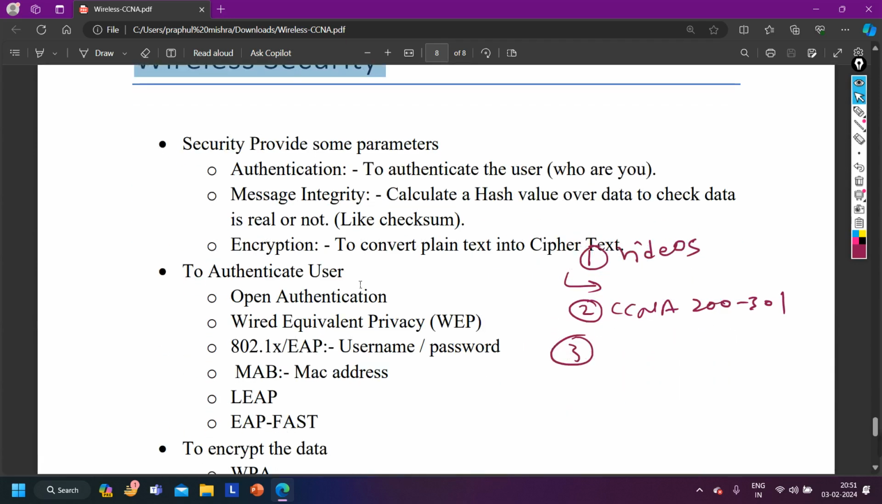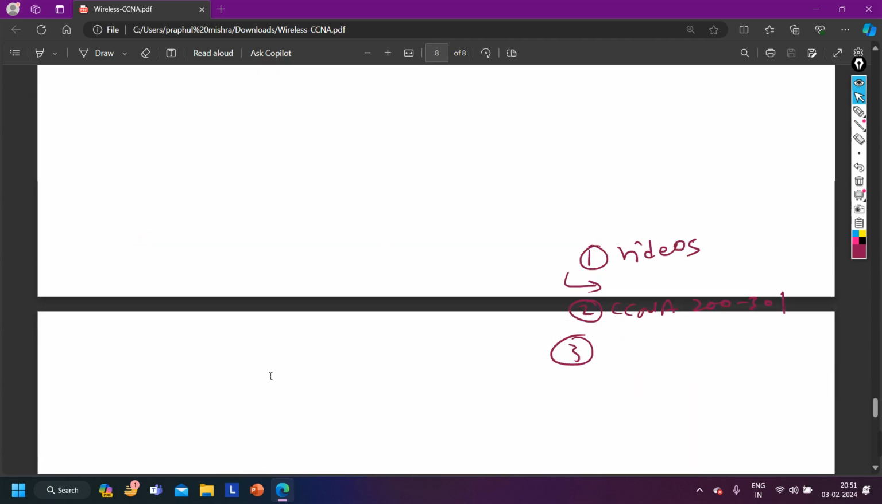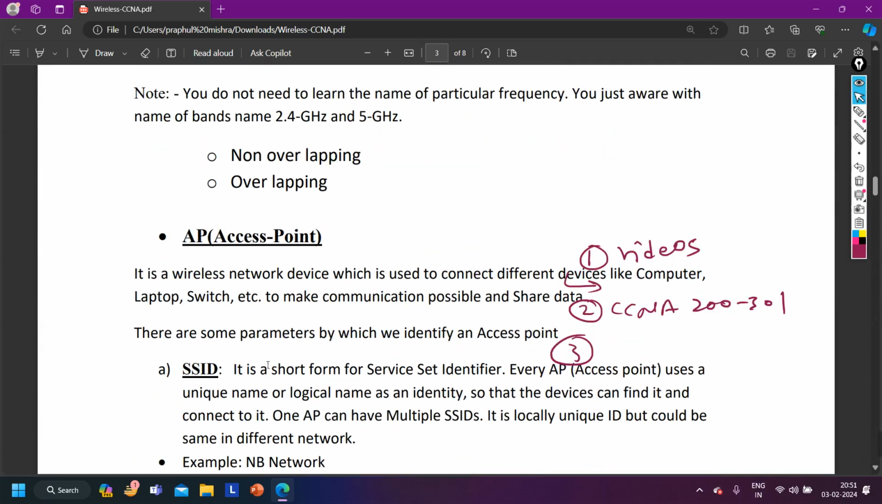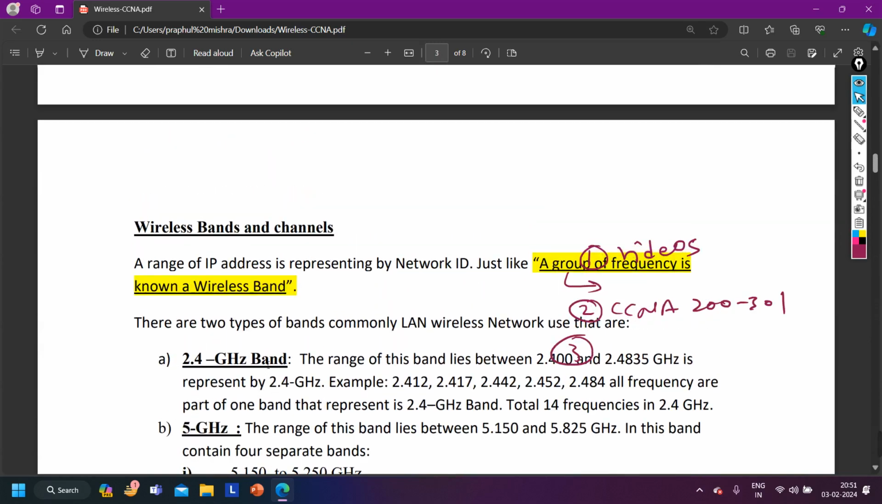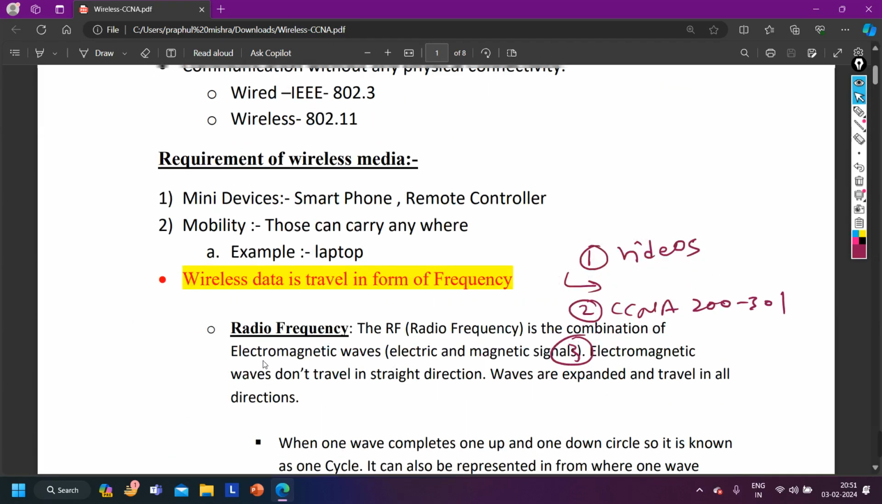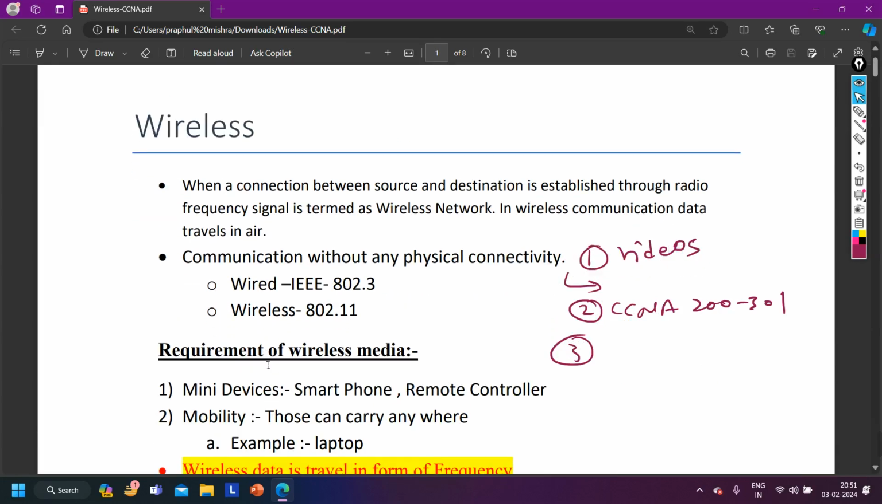Wireless security, right? So there are some topics. So this is the third option. The third option is I am going to provide you this PDF. To download this PDF, check the description. In the description you will get one link to download this PDF file, guys, right? You can download it and you can save it in your system. Then third option is my PDF.